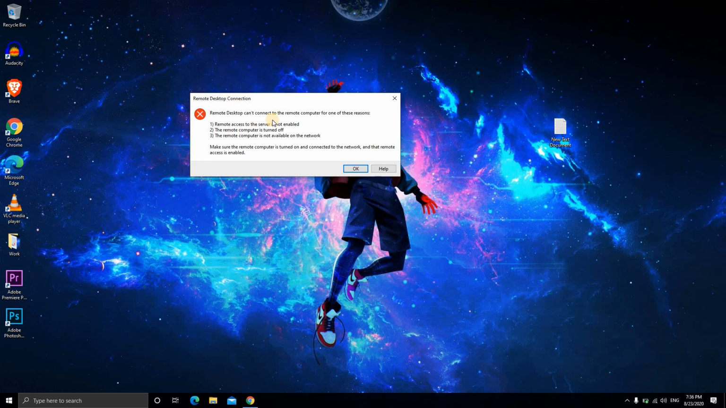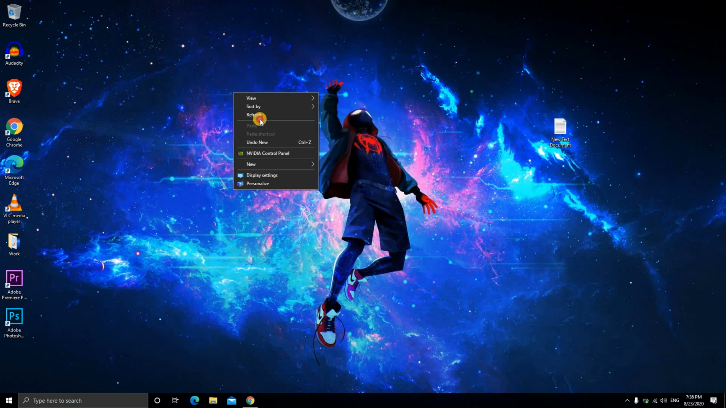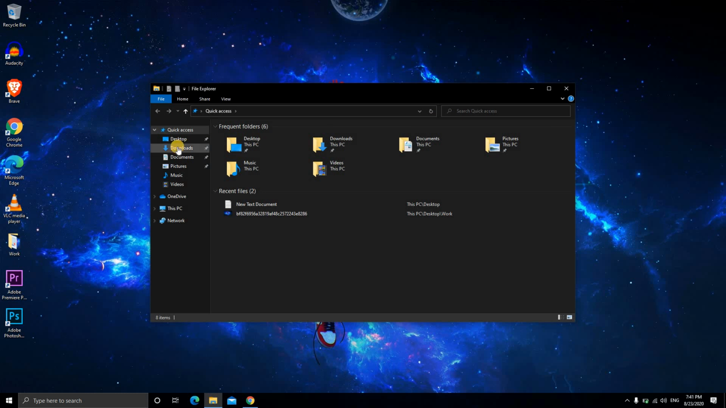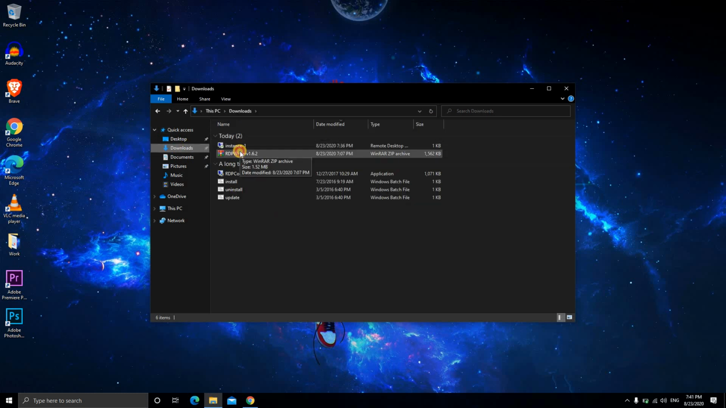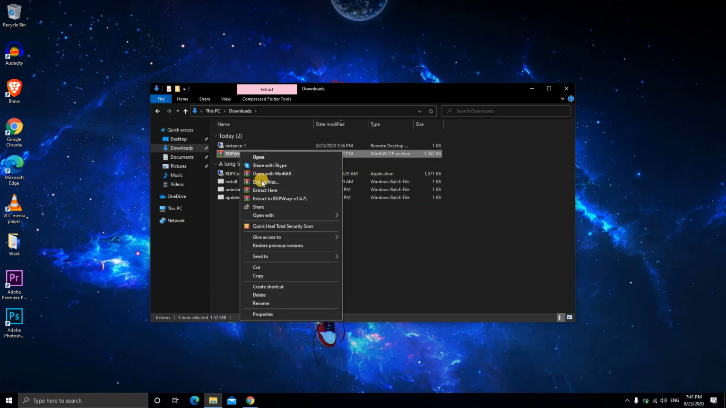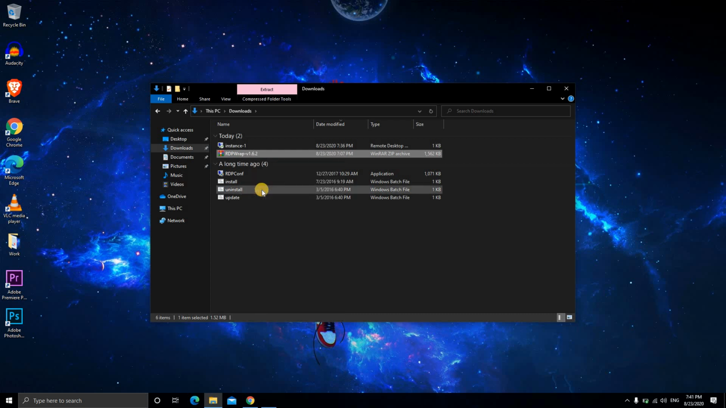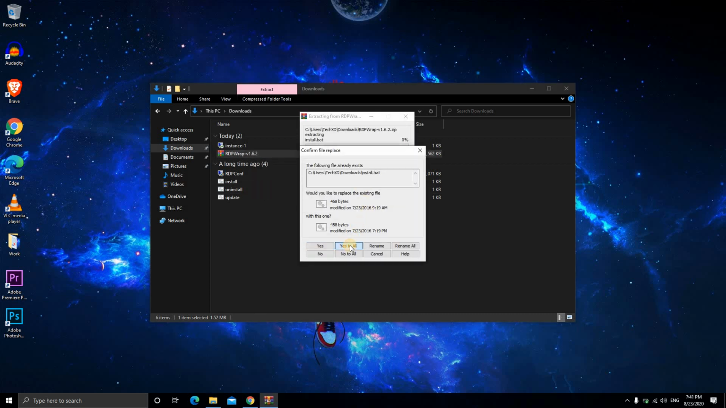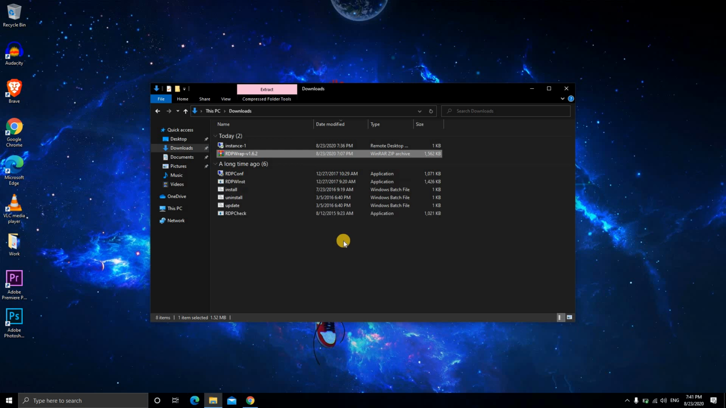So just wait, guys, and I'll enable this for my PC. Just give me 1 minute. I'll disable my antivirus because sometimes it will show you that the RDP wrapper file is corrupted, but it isn't. So you can safely use it without any issue. I'll left click and extract here. Yes to all. Don't worry about it. Just click on install.